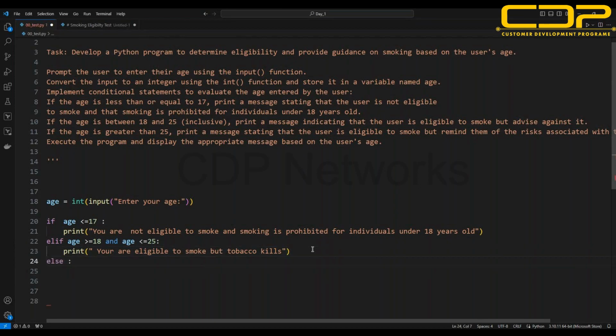Print anything. Print you are eligible to smoke, but smoking is... just 1 second, guys.